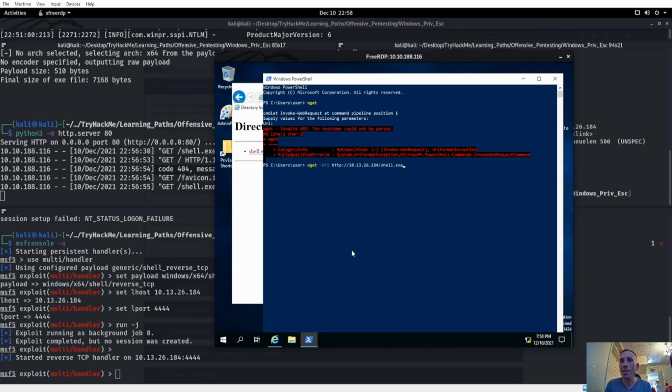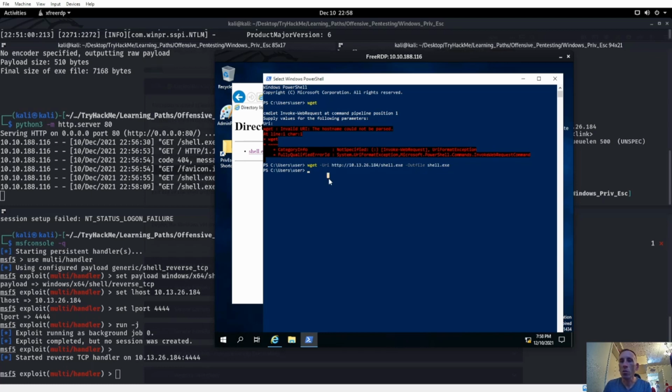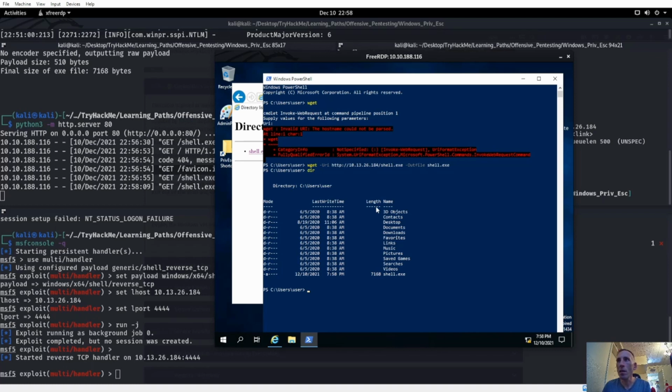I think I have to do an -OutFile, if I remember correctly. OutFile will say shell.exe. And this is going to be in C:\Users\user. I don't know where that's actually going to be at. If we do dir, is that sitting in there now? It is, shell.exe. Can we now run that? Do a period slash shell.exe.